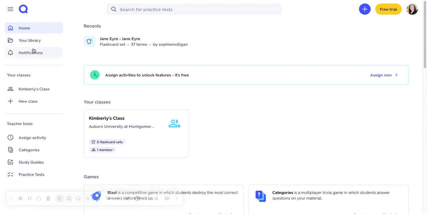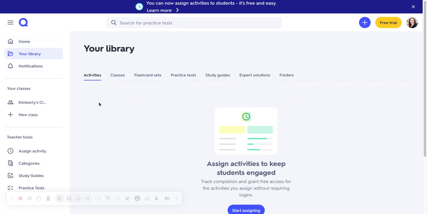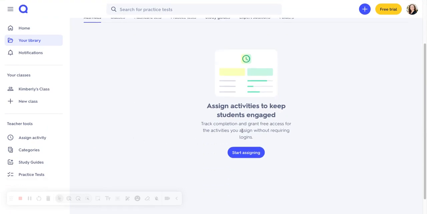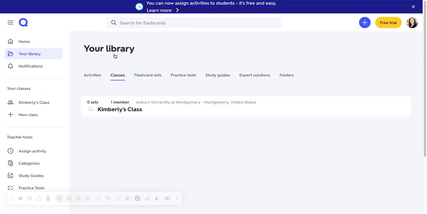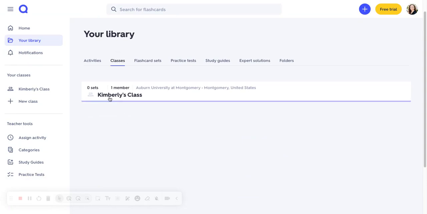The next set that I want to look at is your library. So if we click on your library, you'll be able to see everything that you've created for your class. So you can see activities that you can assign to students, your classes that you can create. So you can see I've created a class. The one member is myself.